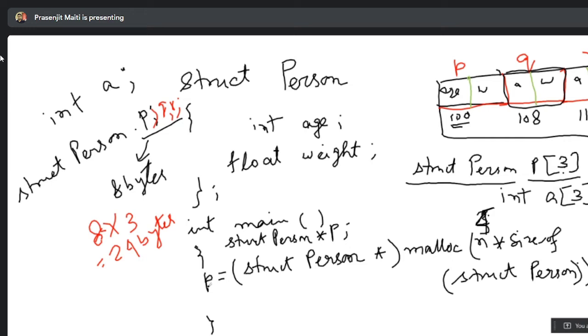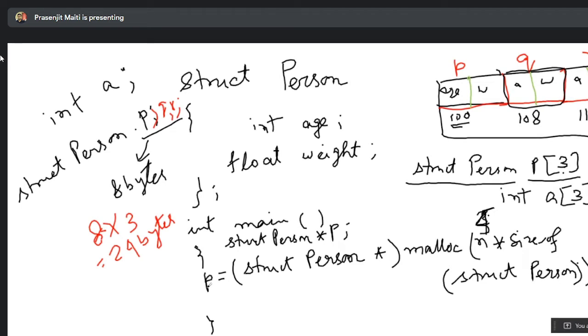Yes, sir, got it. Just simple, like int star. Integer data type, the variable data type is struct person. Sir, with malloc, if we don't even know the number of elements we will need, can we define it to 0 and then reallocate every time we input? Yes. If we don't know the input, then it's better to allocate at runtime.